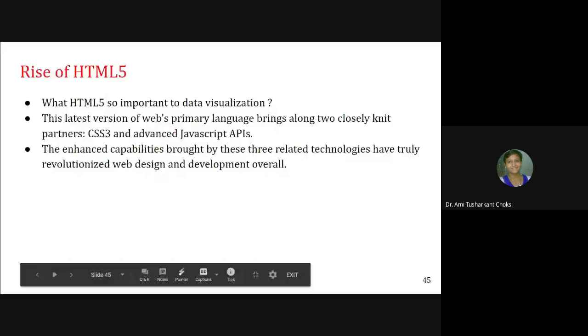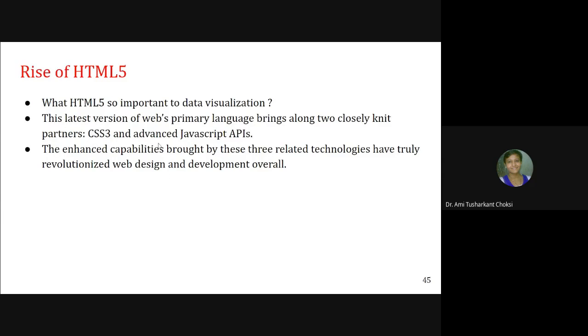Why is HTML5 so important to data visualization? The latest version of the web's primary language brings along two closely knit partners: CSS3 and advanced JavaScript APIs. HTML5 has become more popular with these two technologies.